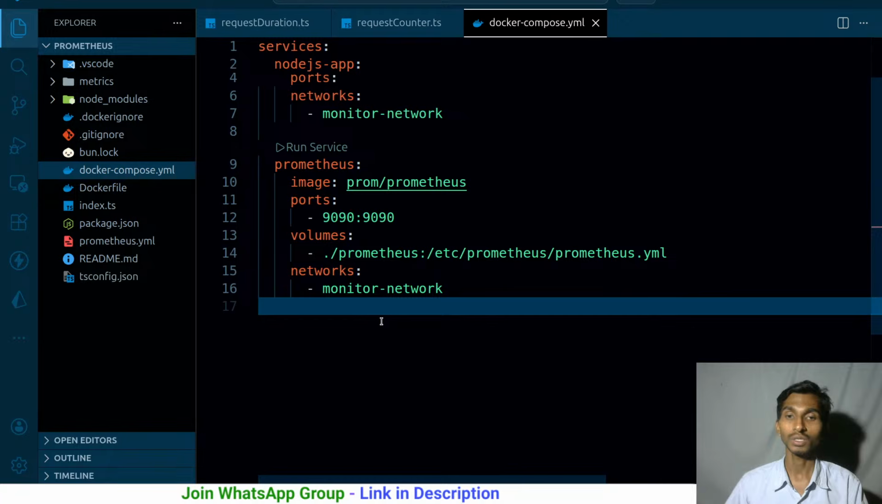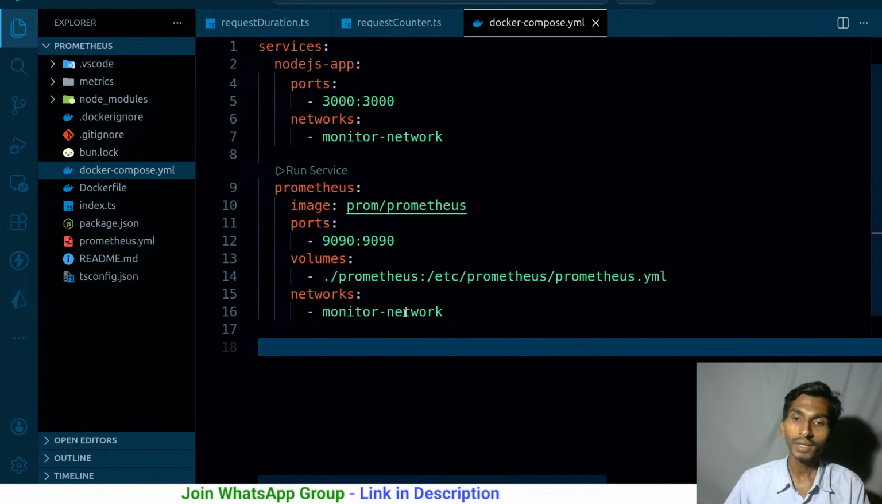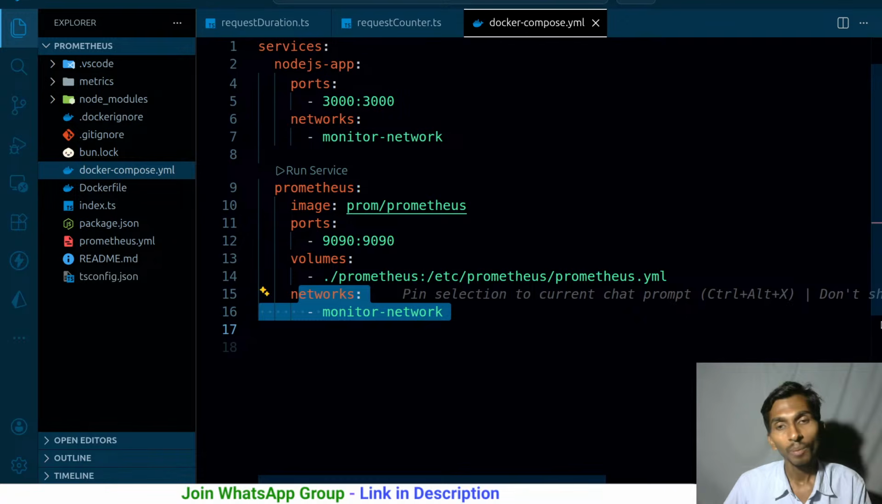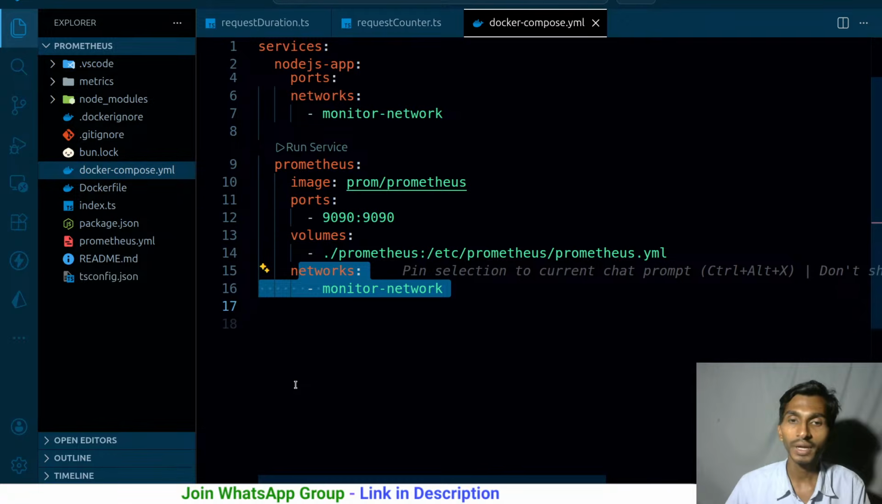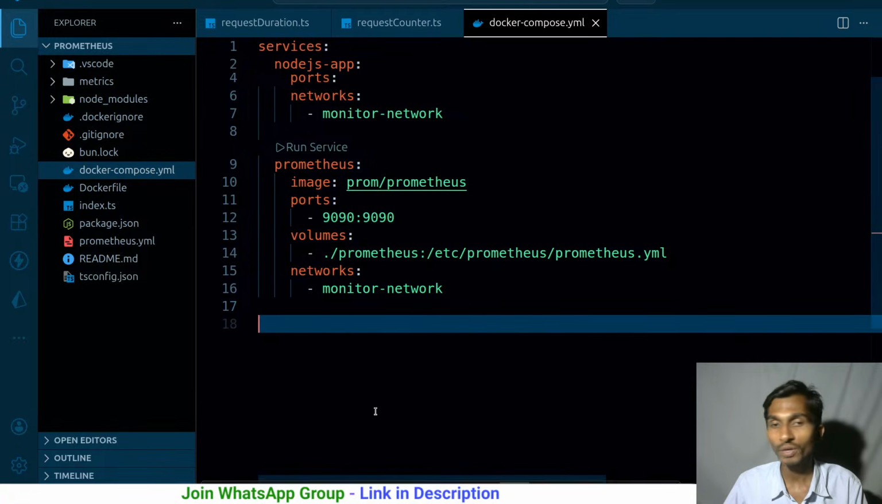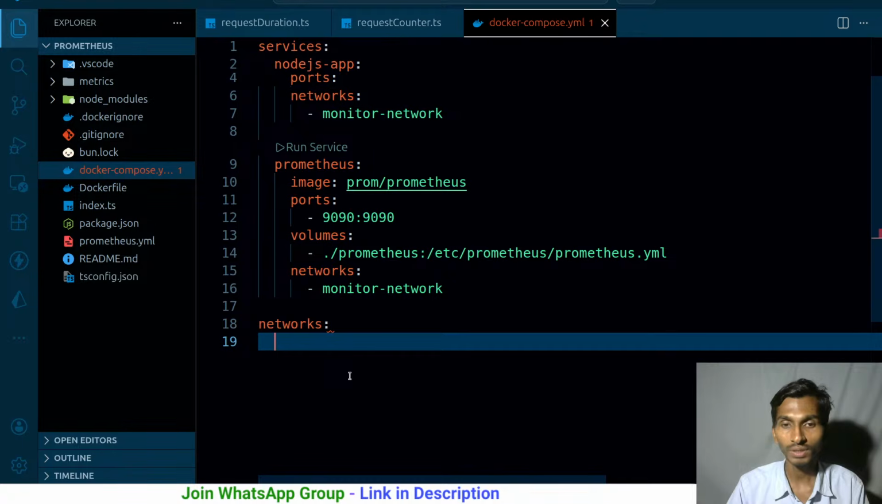Again, one thing is missing. What is that thing missing? Both of them are using the same network. That is a good thing, but there is a problem: how will I make sure that the network is already created? For that, you will have to specify one thing over here, and that is networks. So networks is going to be equal to what? Monitor network, just like this.